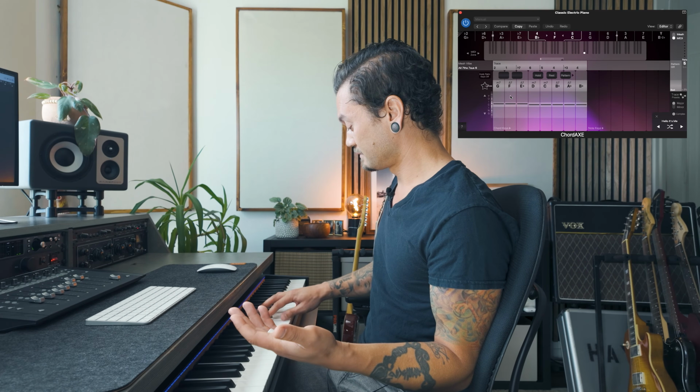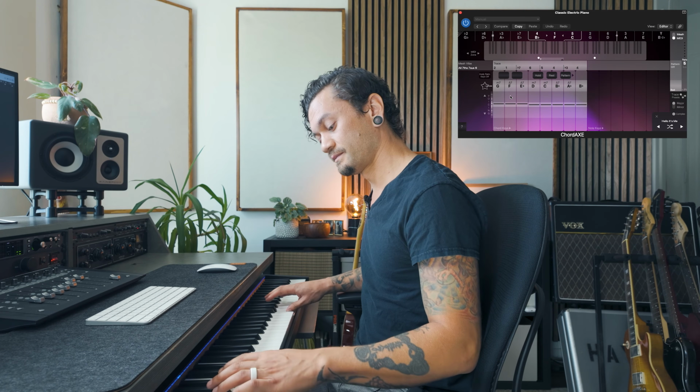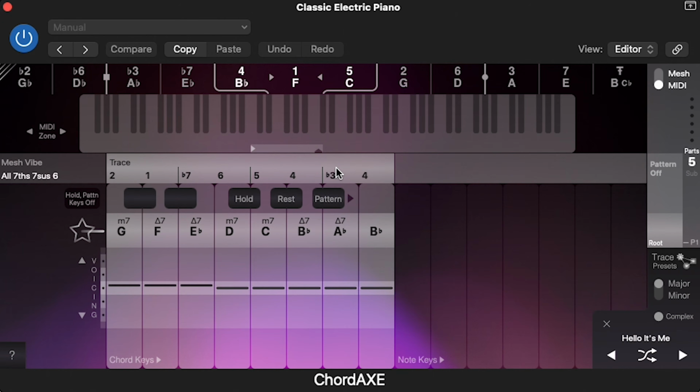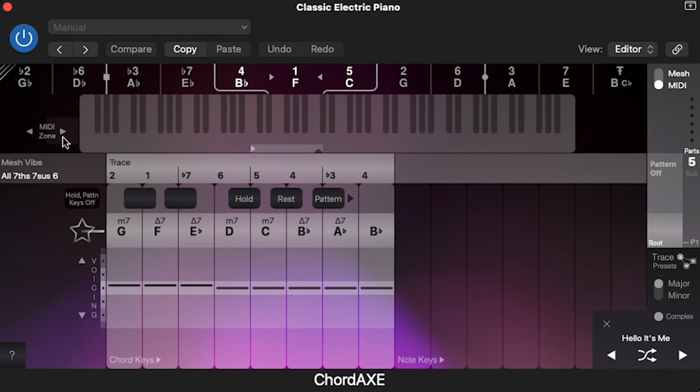Now, the MIDI zone on your keyboard is the area in which the keys will actively trigger the plugin. Right now, it's from middle C to the C below it, and all of the white keys in between will trigger chords within ChordAXE. But everything outside of that active MIDI zone is just a normal chromatic keyboard. On the screen, you can see exactly where the active MIDI zone is on your keyboard by looking for this little bar right here. And what's cool is that you can move that MIDI zone up and down on your keyboard with this MIDI zone feature right here.